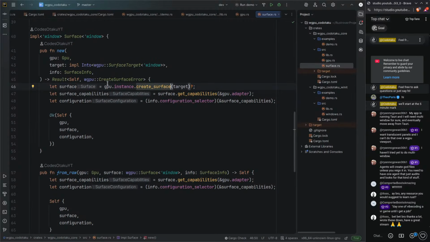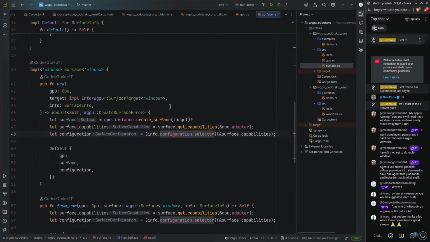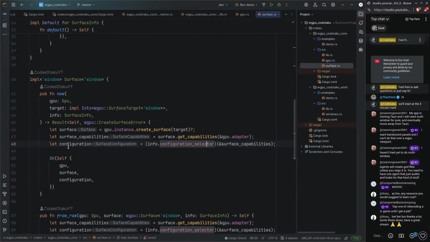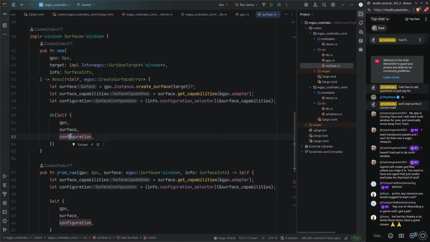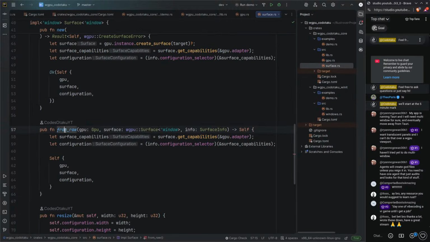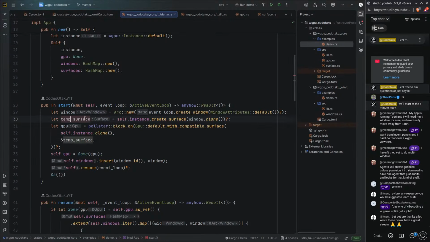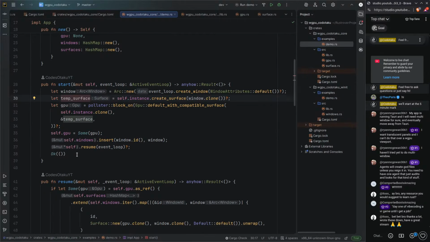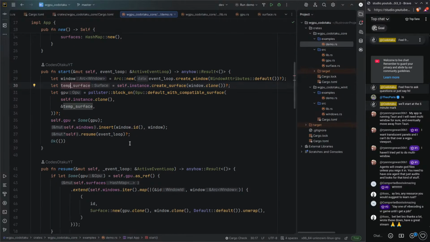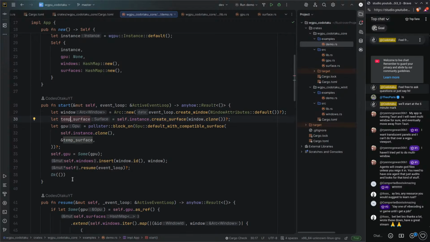But yeah. So here we just create a surface. We get the capabilities. Then we pass them to the callback given by the user to select a configuration. And we pass it the surface capabilities. And there we go. Done. I also have this from_raw function that I'm going to use later on in the Kodotaku winit example. Because here, if you notice in the core example, what I did is that I just have a temporary surface and then I don't actually insert it. I just destroy it at the end of the start.